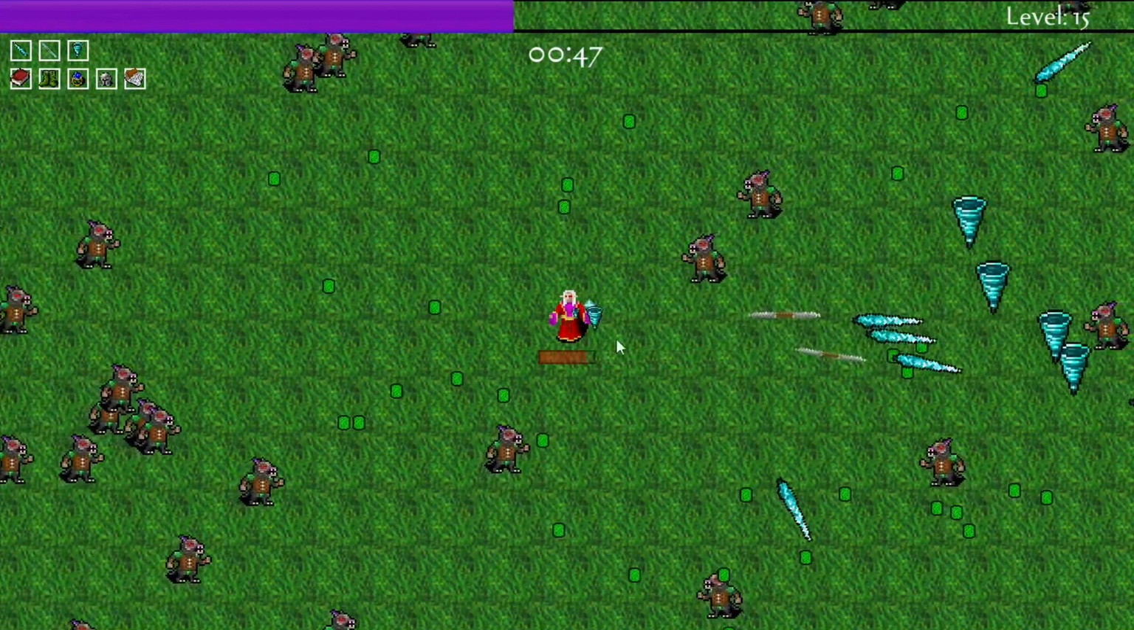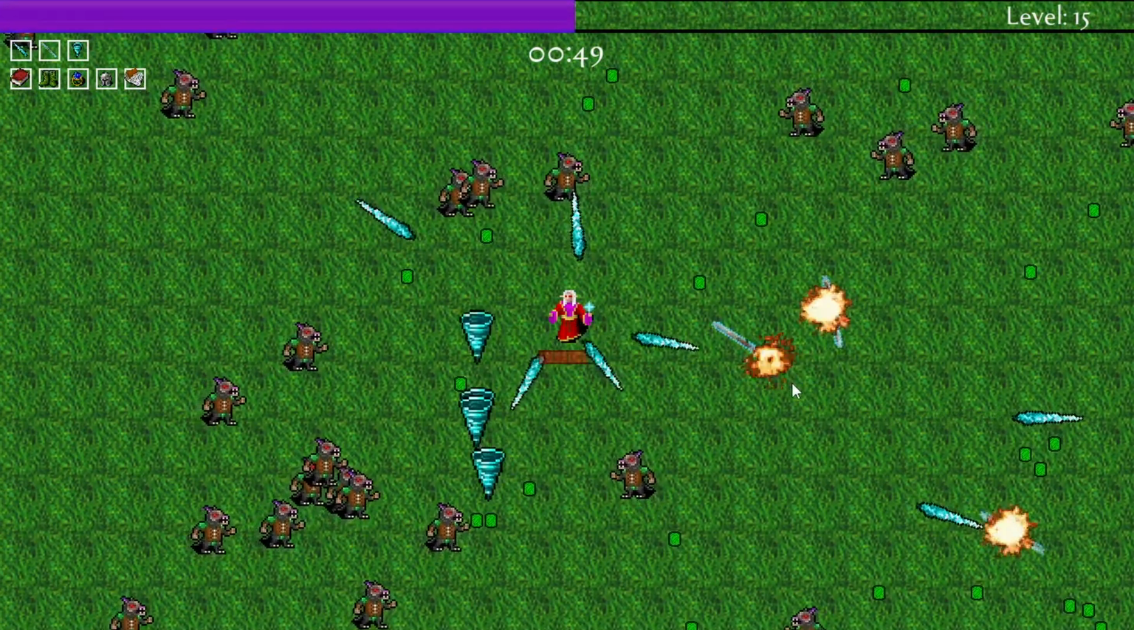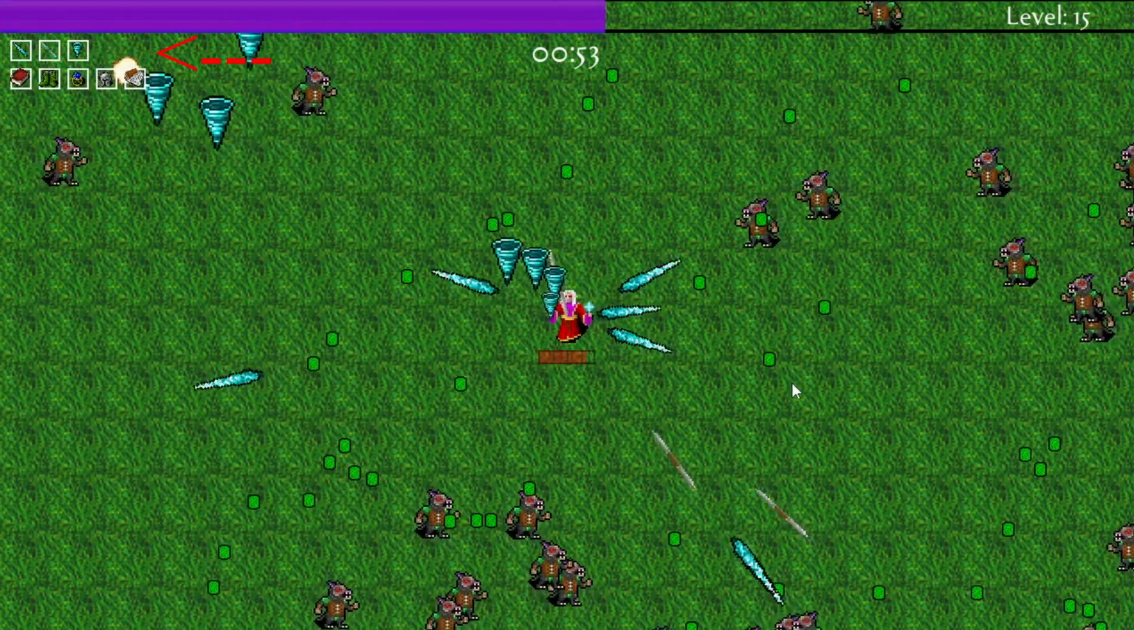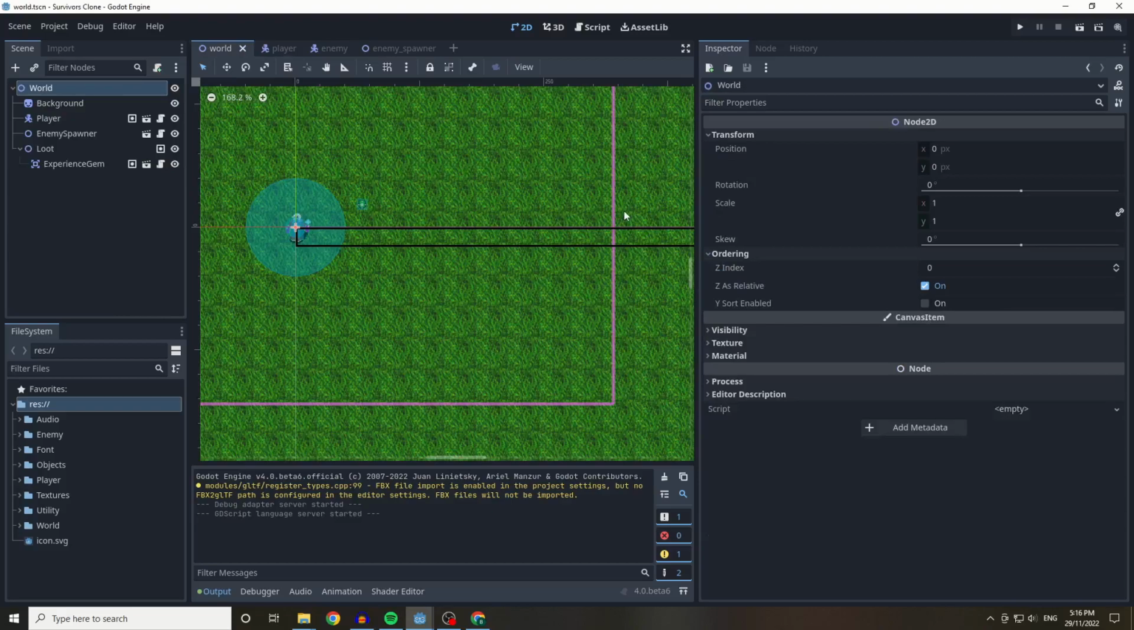In this episode, we're going to make a health bar, a timer, and something that will track our collected upgrades. Hello and welcome to how to create a Vampire Survivors clone in Godot 4.